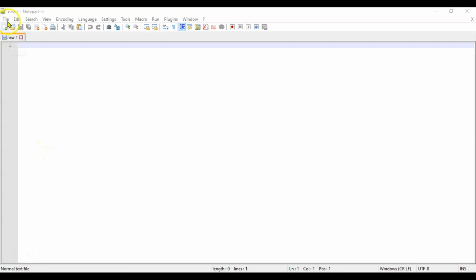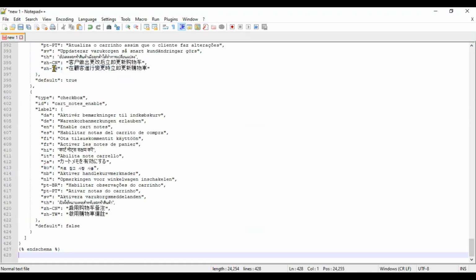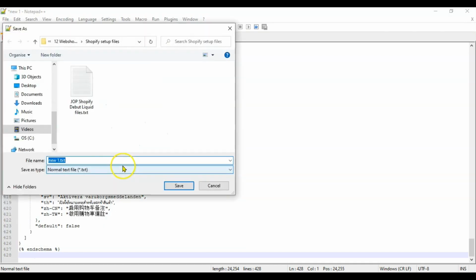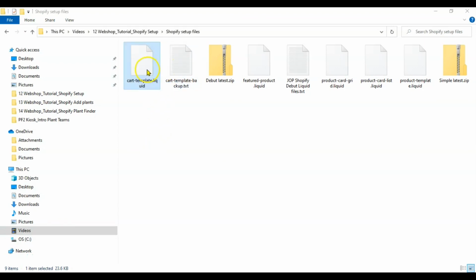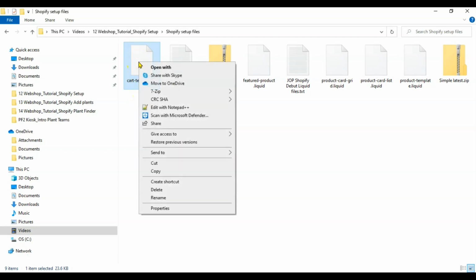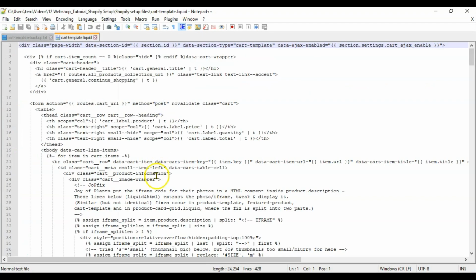Create a new file. Paste in the liquid code. Save in the location used for the liquid files. Go to File Explorer. Extract all the JoP liquid files for your theme from the zip file. Open the JoP cart template.liquid file in Notepad.